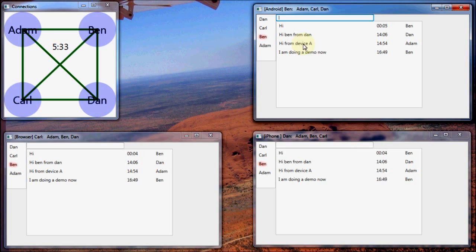Now this is the simple social network messaging app example. This is actually the result, so the rest of the video will show you how to build this app, and this is the app you end up with, and this is a timer that showed that we did it in 5 minutes and 33 seconds. And so you'll see this being built.